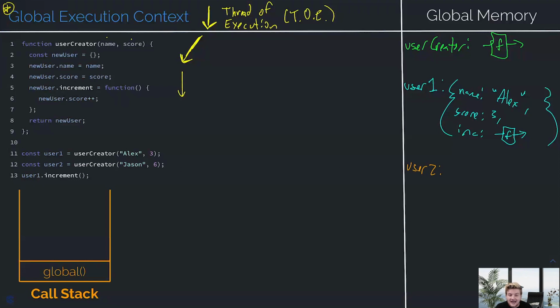The exact same thing is going to happen here as what Christian just walked us through with user one. So we're not going to diagram the whole thing out, but we can see that in the execution context of user creator, we'll still be declaring this const new user, and we'll be matching up those arguments passed in to the values stored in this object. So the result of calling user creator, passing in JSON and 6, is going to be an object that looks very similar to user one, except with some new data. So we'll have a name of JSON. What is JSON's score? It is 6. And we will have a function definition under this key of increment.